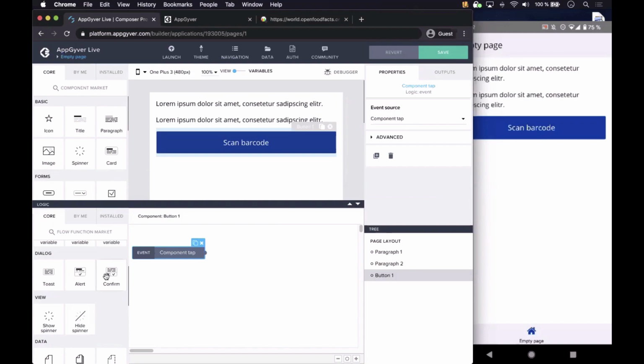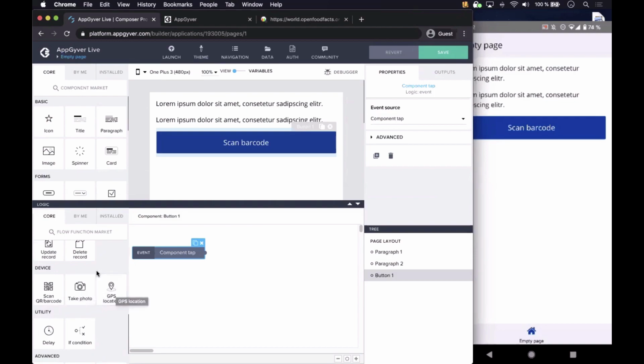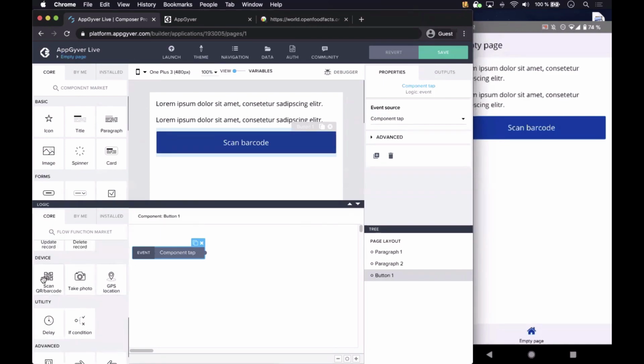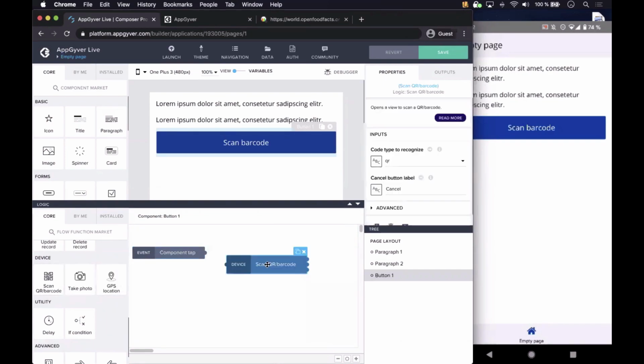But now we're going to look into the logic library and we need something a bit different. There's a couple of nodes in the device section. We could take a photo and we can also get a GPS location. There's quite a few different things here, but also handily, we have an out-of-the-box scan QR or barcode functionality. So we just go here on the left, and then we drag it onto the canvas.